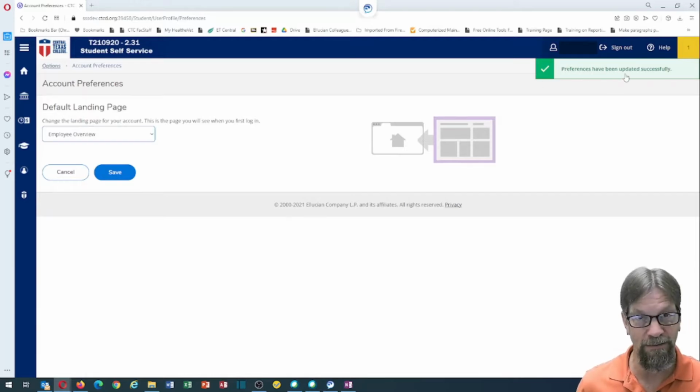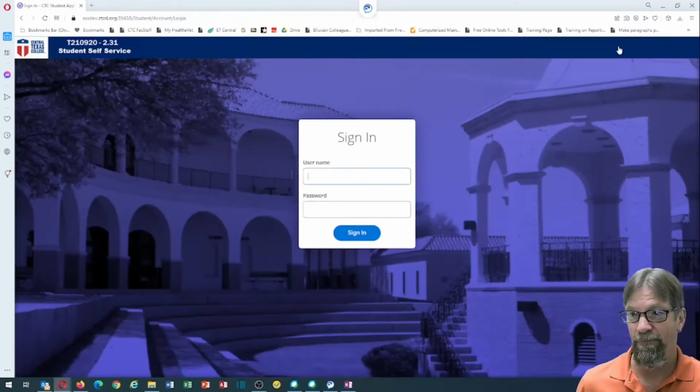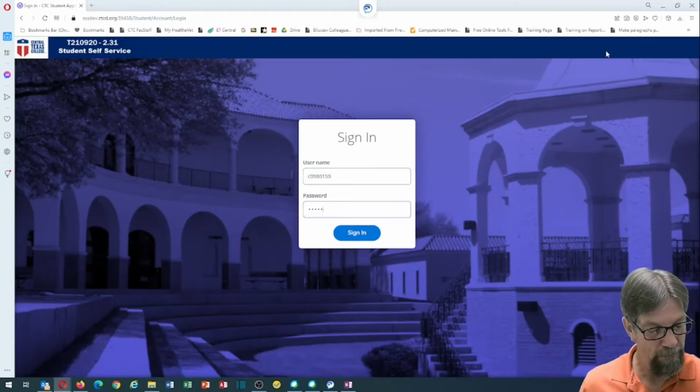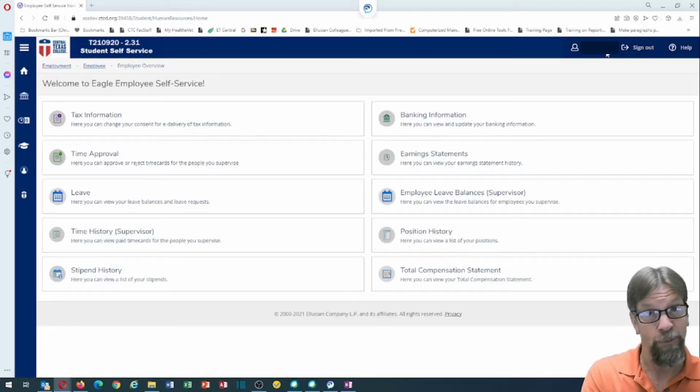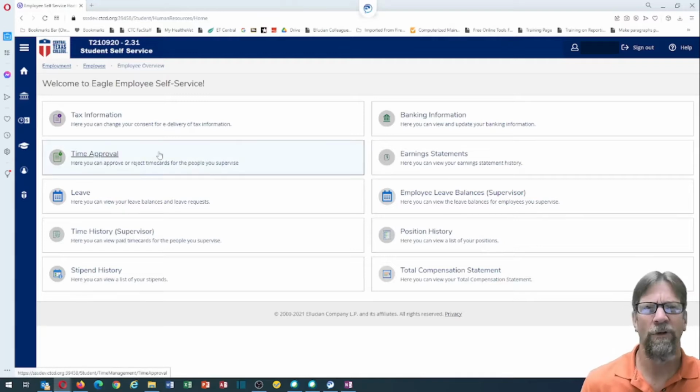Preferences have been updated. So now, if I sign out and sign back in, it'll take me straight to that employee overview page, and I don't have to click employee to get there. Okay? So a little time saver, just depending on whether you want to come straight here or if you may have something to do on the other page as well. So again, this is time approval, so I'm going to go ahead and click the time approval option right there.